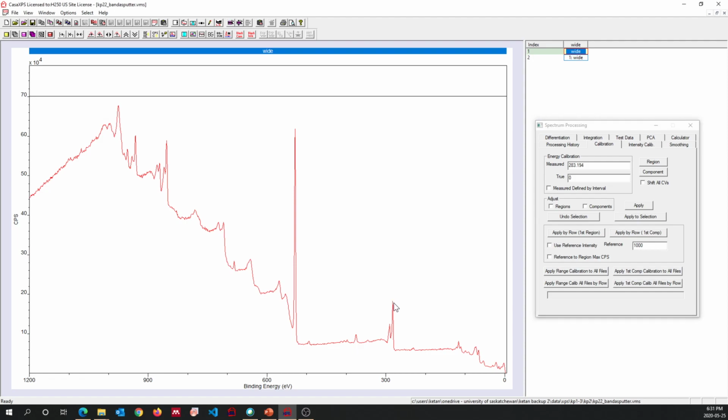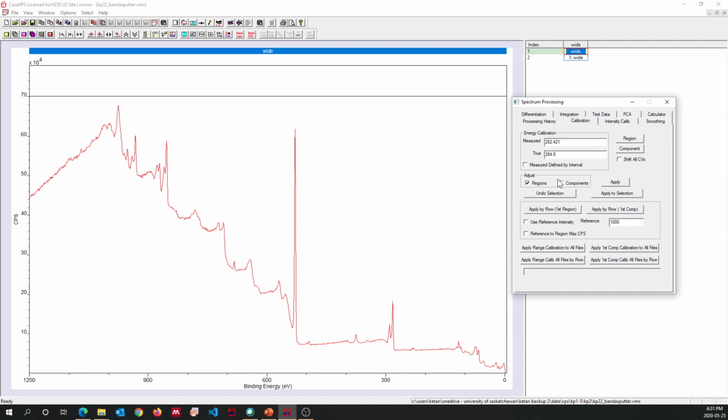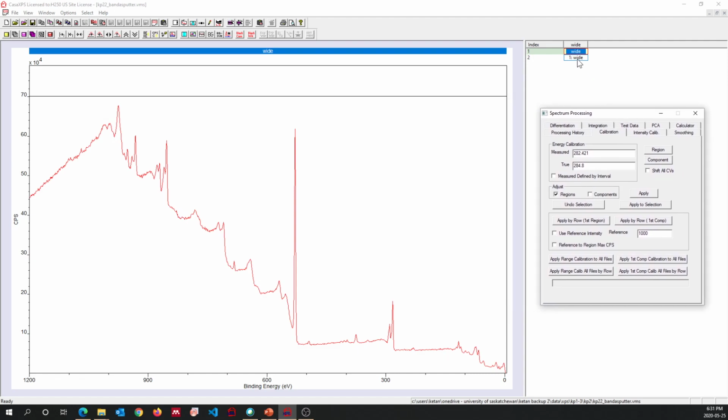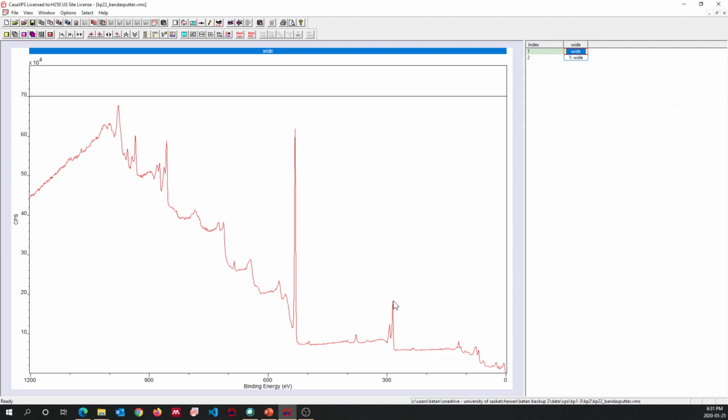When I click here, the software automatically picks up that number. Now it asks what it should truly be. It should be 284.8. And then I click on Regions. Because I have no components yet, I just have to click on Regions. You can select both if you want, and you can also select these two spots at the same time and then click Apply to Selection. I just want to do it for the first spot only. Click on Apply. Now it has been applied. If you click here again, you see it's showing 284.79, which is what we wanted it to show.